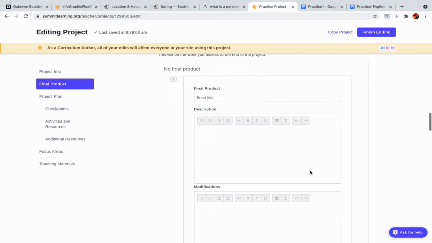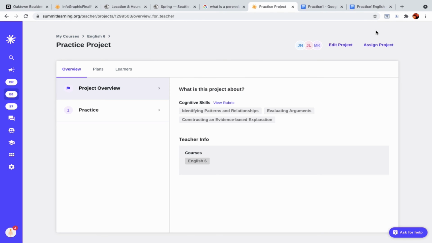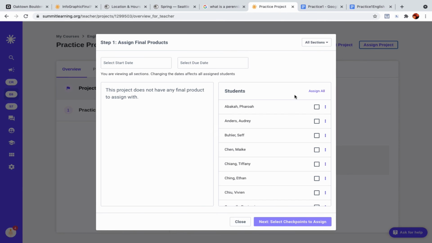I think because I didn't actually add anything, no save button appears, but the save button will appear, and then I finish editing. And then I can assign the project, and I'll just say I'm going to assign it to all the 6th graders. It doesn't have a final product, so it's kind of acting funny. But if you had the final product, it would actually let me move on to select the checkpoints, and then I could assign the checkpoints.